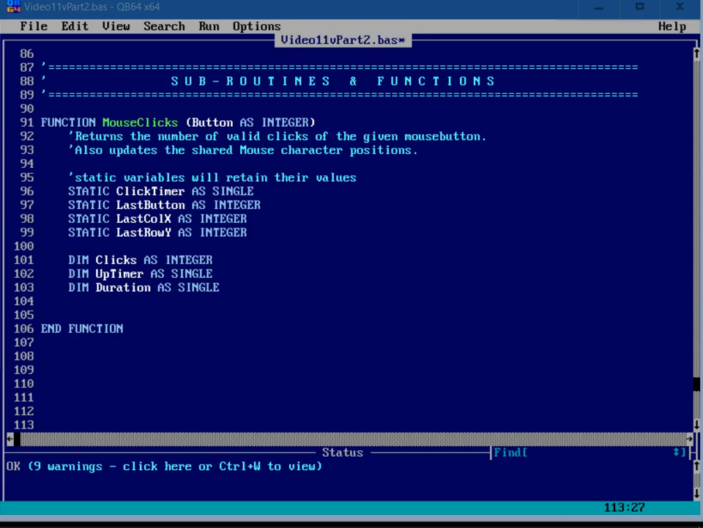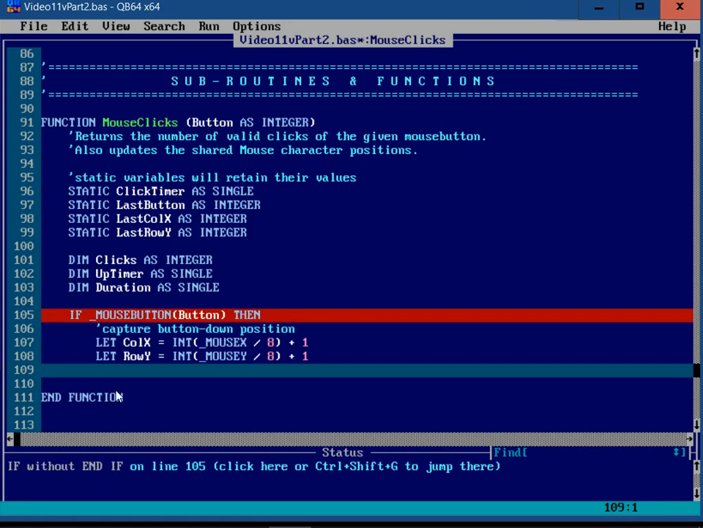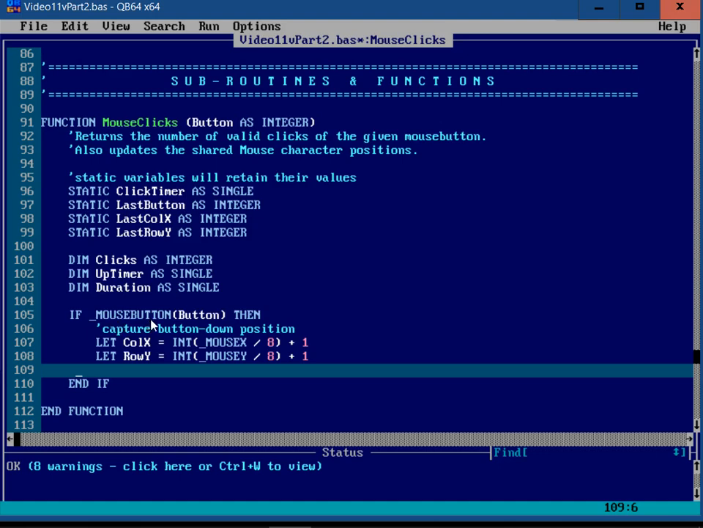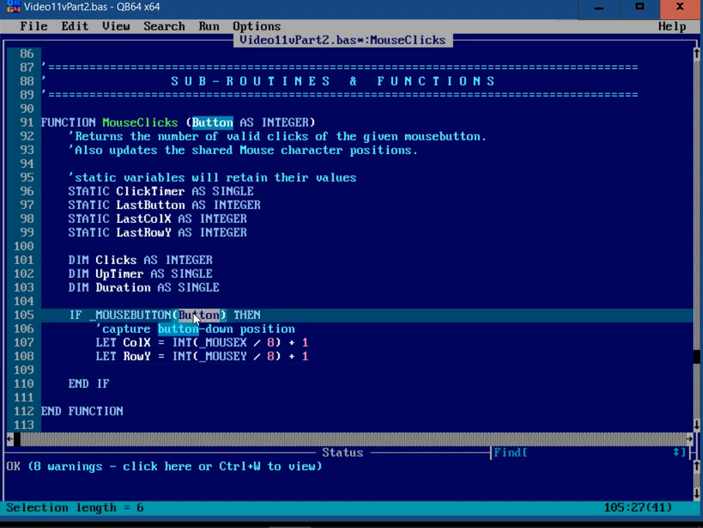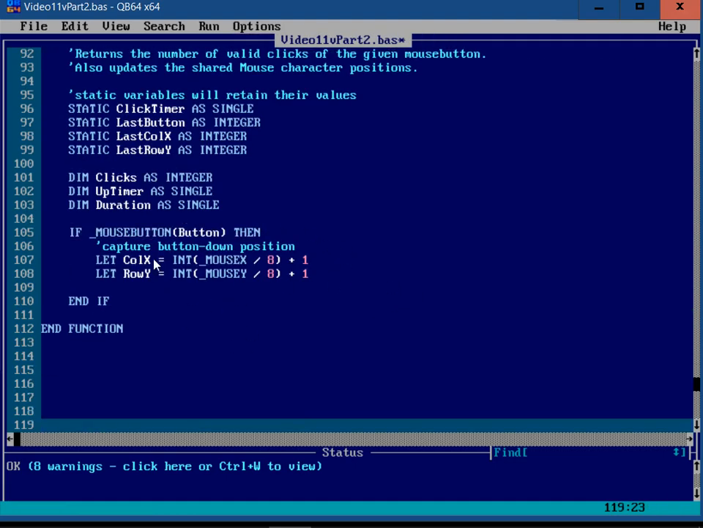So the first thing I want to do in this part of the function is, I started an if and I need an end if, mouse button, so that's whatever I tell it. So if I'm calling it for the left button, I'll give it a value of 1. So it'll say if button 1 is being pushed, then we keep going into this part of the code. So we're going to capture our button down position. So where is the mouse right now that we're pushing down on the button for the first time?